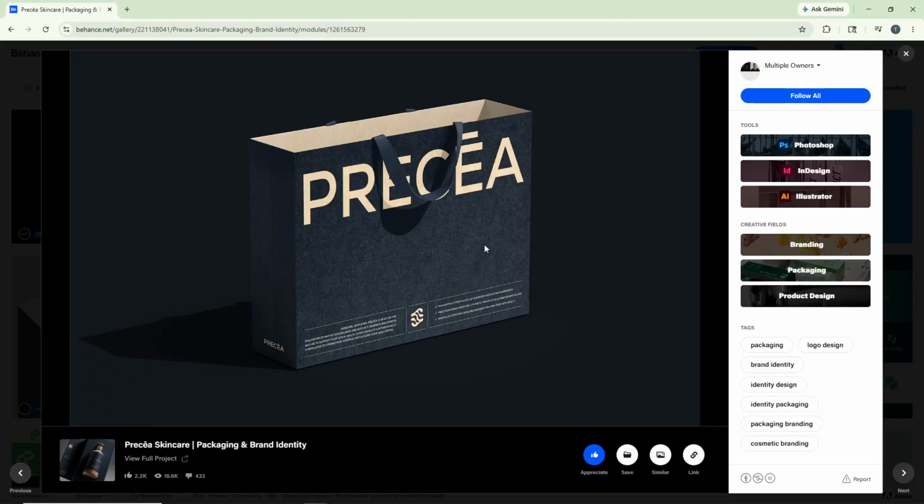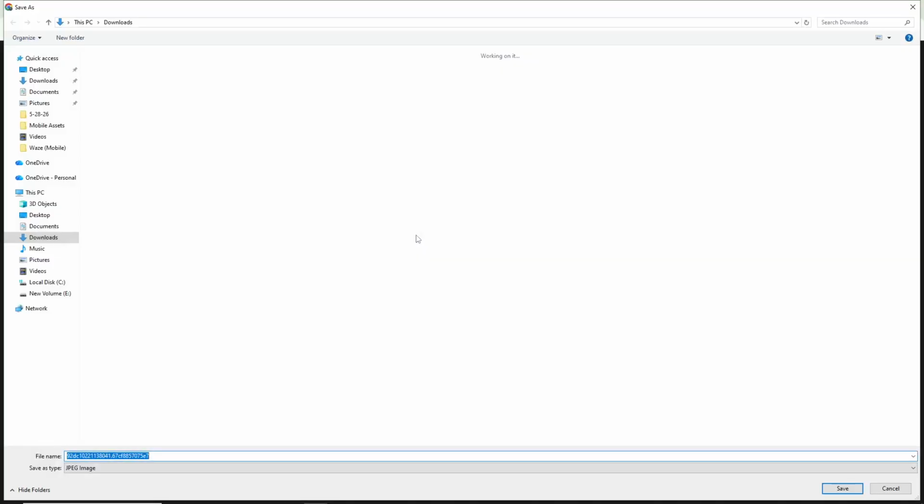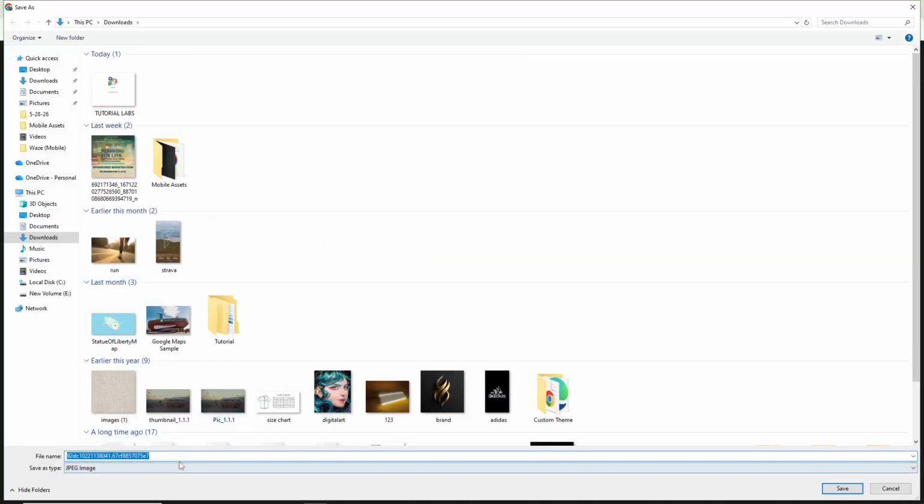This action will open your computer's file saving dialog, allowing you to choose where you want to store the image on your device. In the file saving dialog that appears, you'll see a field where you can input a file name. Type in a descriptive name that will help you easily identify this image later. Clear, specific file names make it much easier to organize and locate your downloaded images in the future.